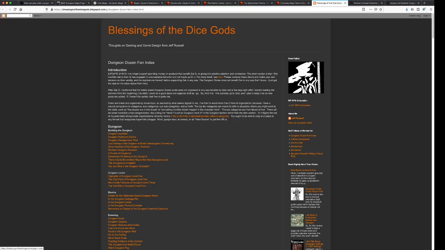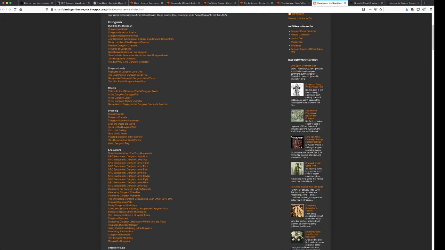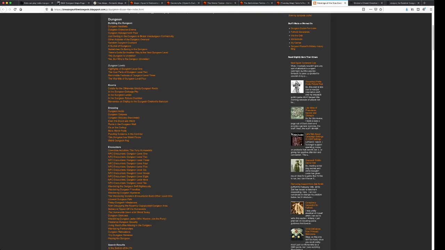Then there is this site. This is actually not the Dungeon Dozen site, but this is a fan of Dungeon Dozen. Dungeon Dozen creates little random tables. Each one has 12 things, so you can roll a 12-sided die, which is standard in a lot of role-playing games, to get something random off of that.